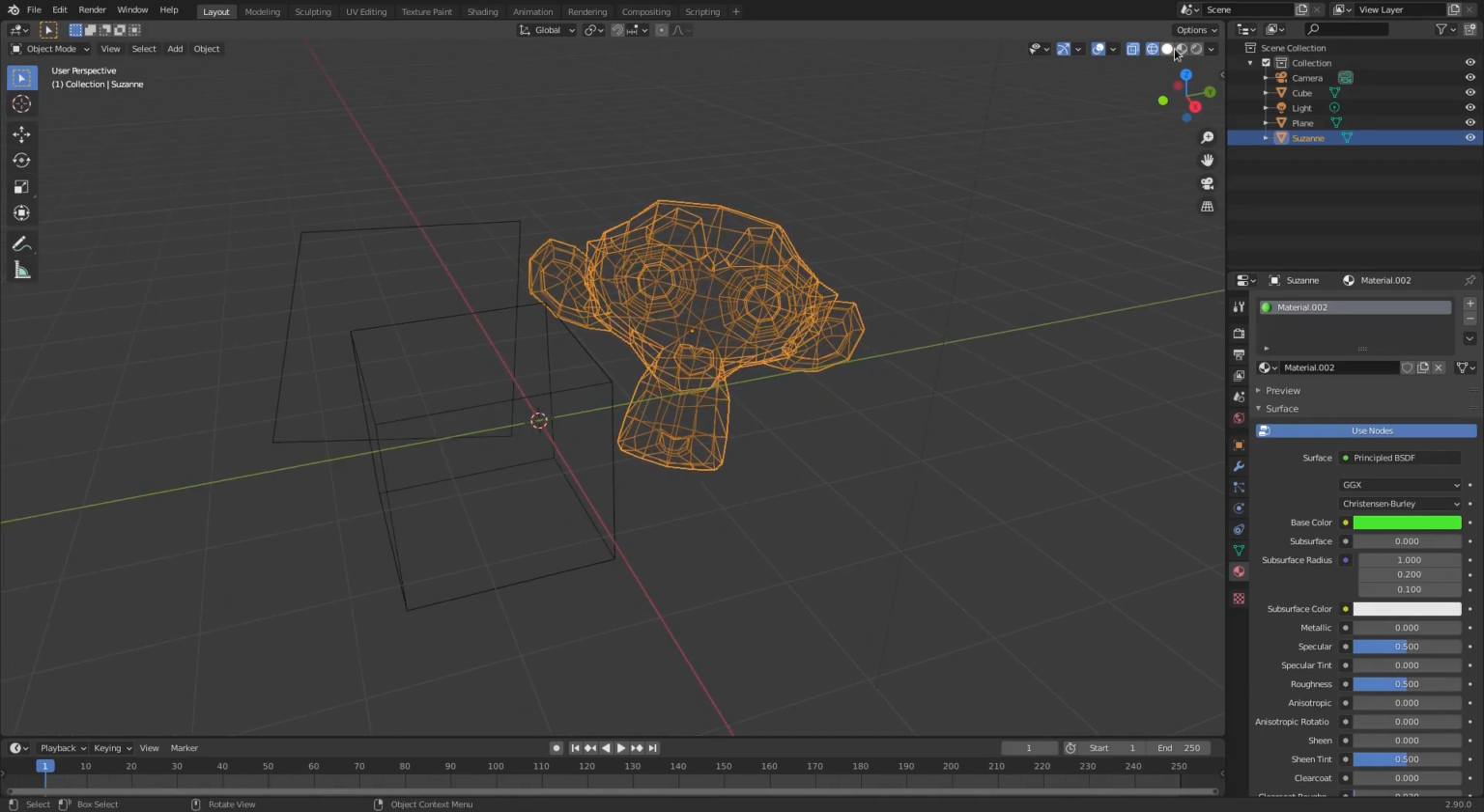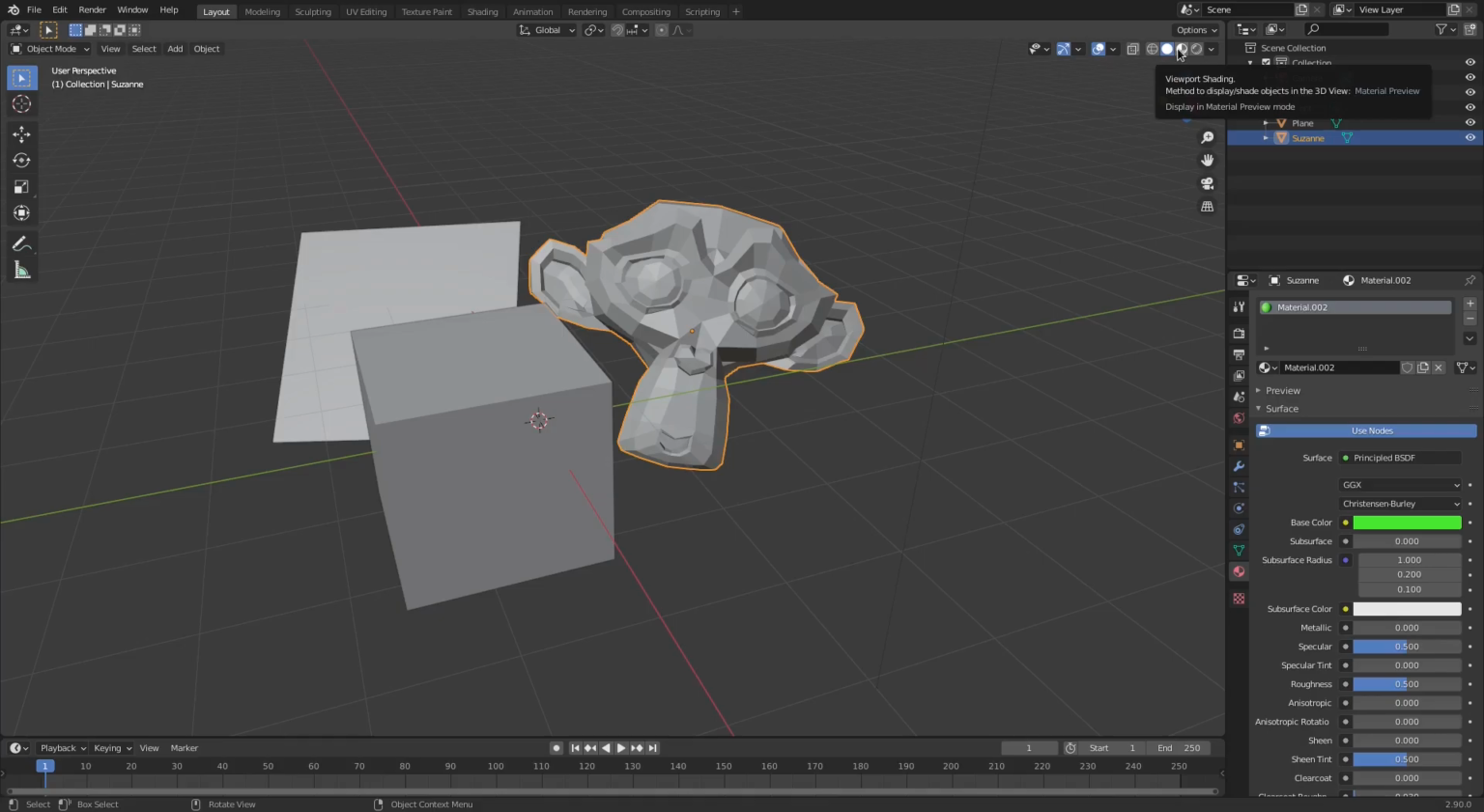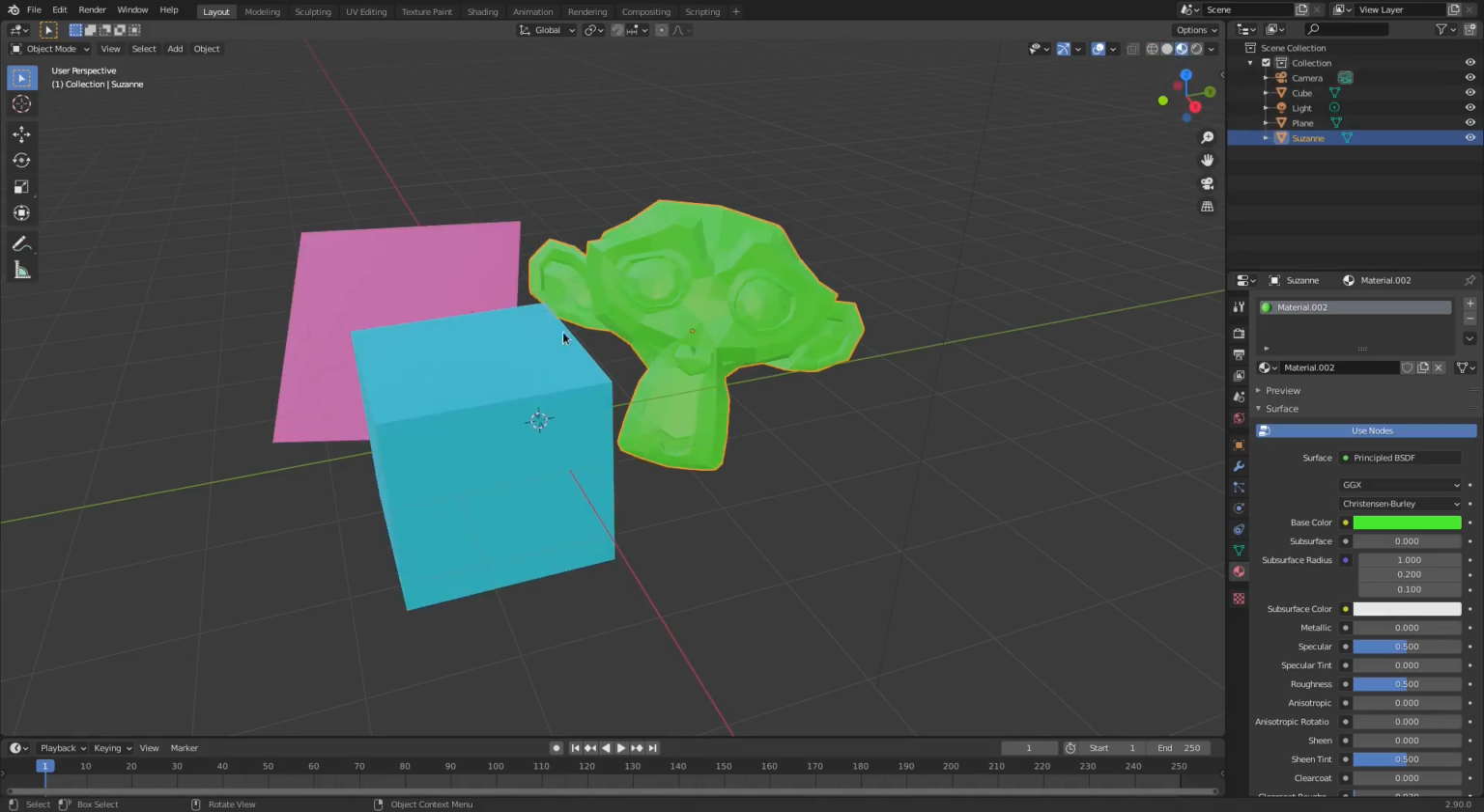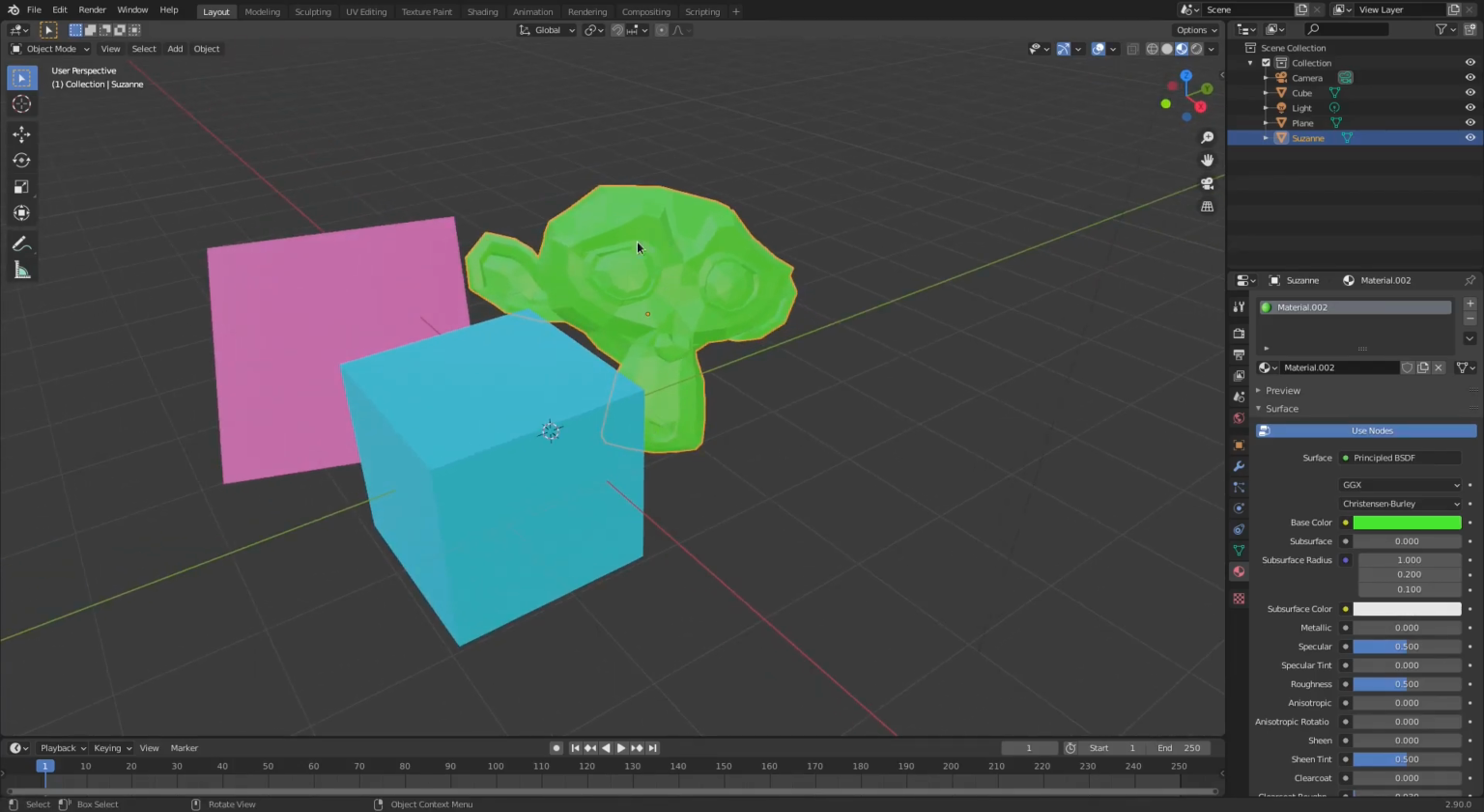If I go to the right again, we're back on solid, and if we go to the right again, it's material mode. Material mode is going to show us all of the materials and textures that we've created. But this isn't what it's going to look like when we render it. It's not going to look anything like this when we render it. So this is useful for just seeing the materials without having a very laggy viewport, because if you have a lot of different things going on in your scene, then going to render viewport shading is going to show the shadows, it's going to show everything, and that's really going to bog down your computer.